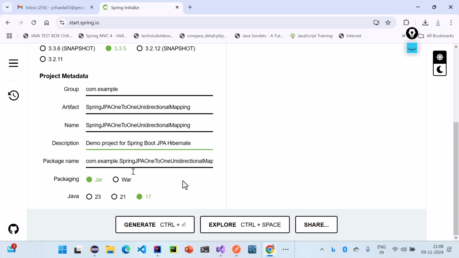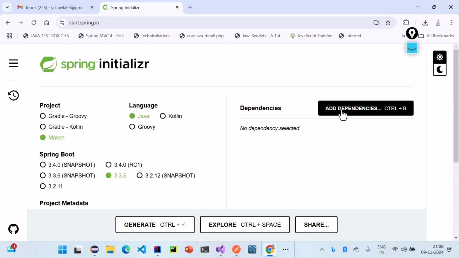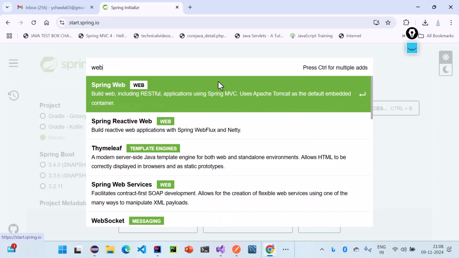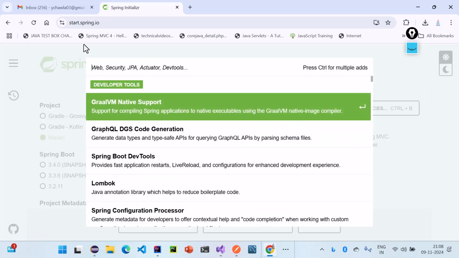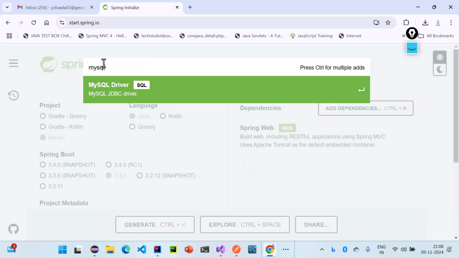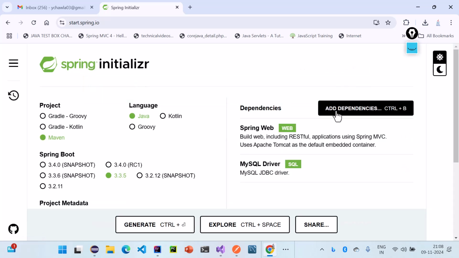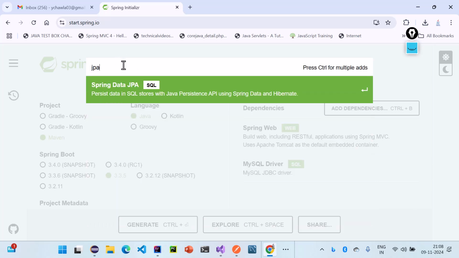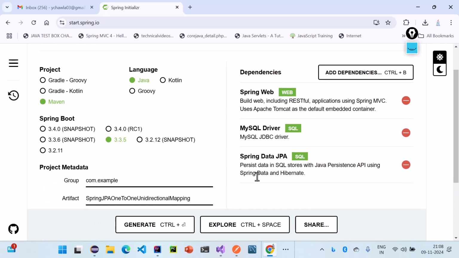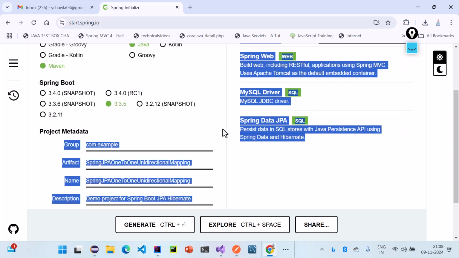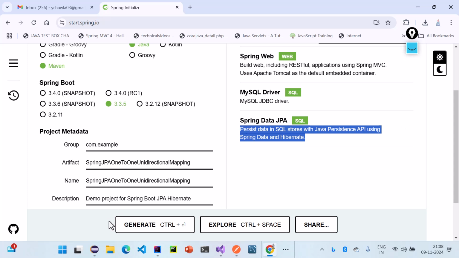The com.example package is fine. Demo project for Spring Boot JPA Hibernate. Packaging jar is fine, Java 17 is fine. For annotations I need web. For MySQL or H2 we need to load a particular driver, and for JPA, without this, communication cannot exist with the database, right? Hibernate mapping annotations will come with JPA itself, the Java Persistence API.